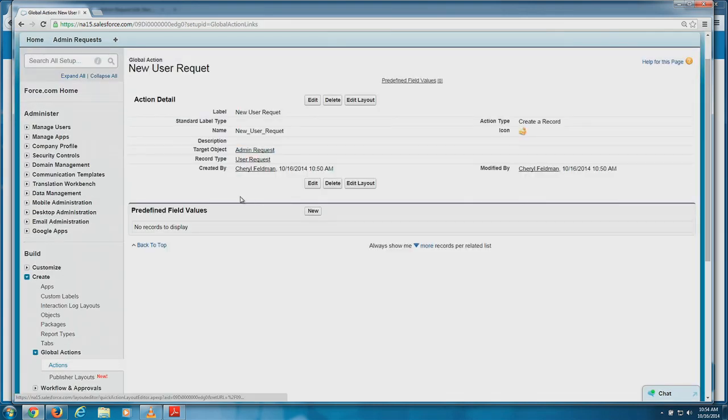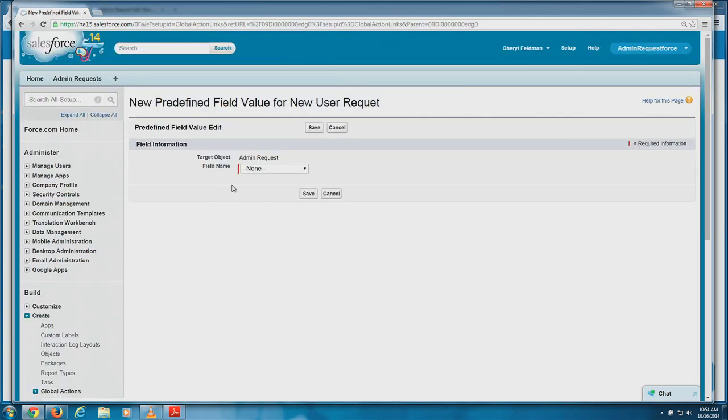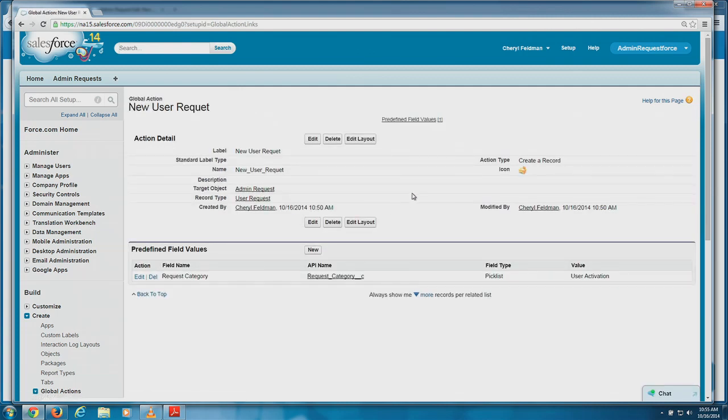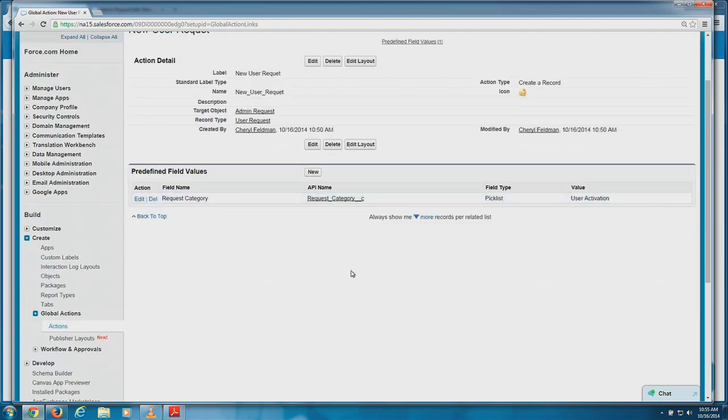And then here's where we get to the awesome power of this. We're going to predefine field values. So we are going to pre-populate the request category with, let's say this is for user activation. And what this is going to do, when they click on that publisher action, which I'll show you in a second, is automatically pre-populate that pick list with this value before a save, which is huge in my mind.